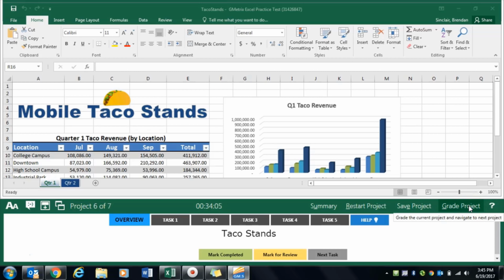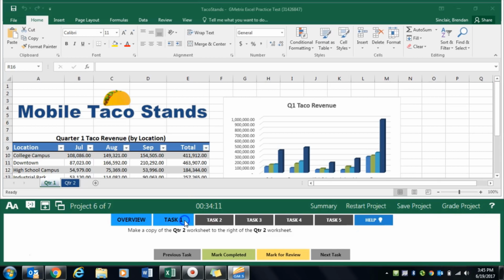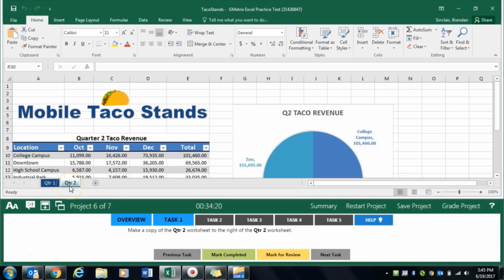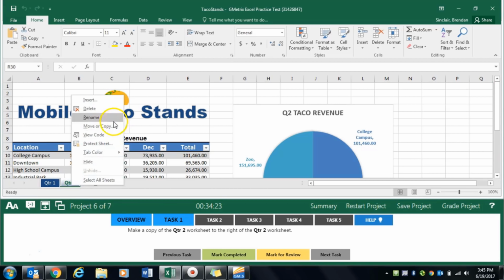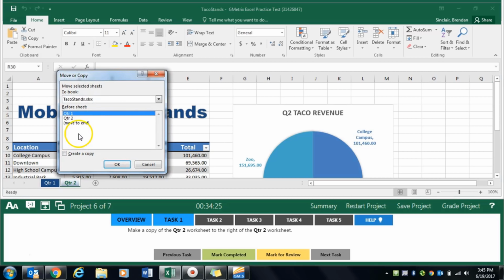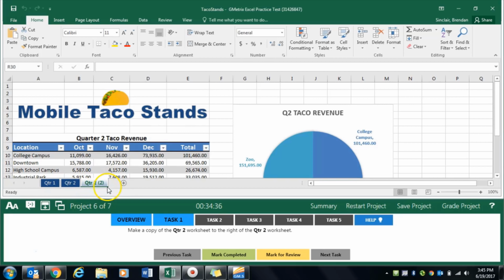We are working on GMetrix Excel Multi-Project 2. We're currently on Project 6, called Taco Stands. Task 1 asks us to make a copy of the Quarter 2 worksheet to the right of the Quarter 2 worksheet. So we'll select that Quarter 2 worksheet, right click, and click Move or Copy. We're going to click Move to End because we want the copy to come to the right of Quarter 2, and we're going to make sure that we check Create a Copy and then click OK. It gives us a copy of that sheet and just puts the 2 in parentheses.